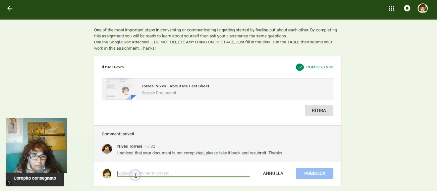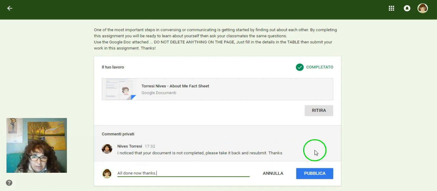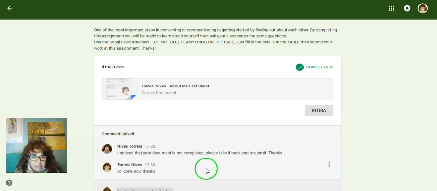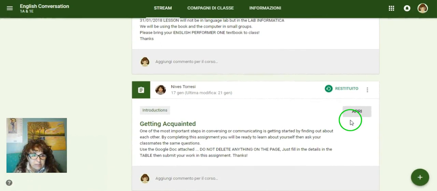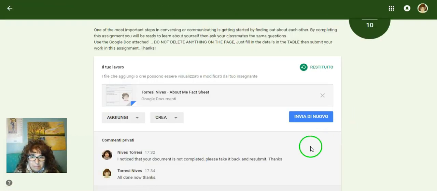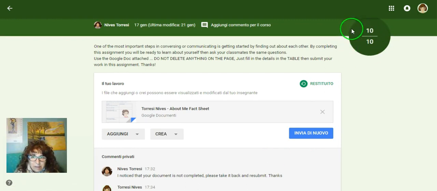And I can actually write a message to the teacher, okay, and publish it. So now the teacher will be able to see that note. And now all I have to do is wait for my mark. So now I will check to see if the teacher has given me a mark. I'll open it up again. Oh, there it is there. I now have a mark.